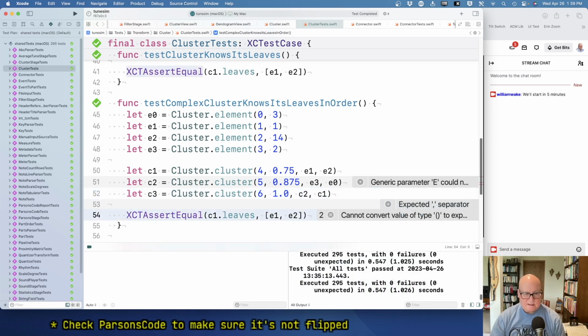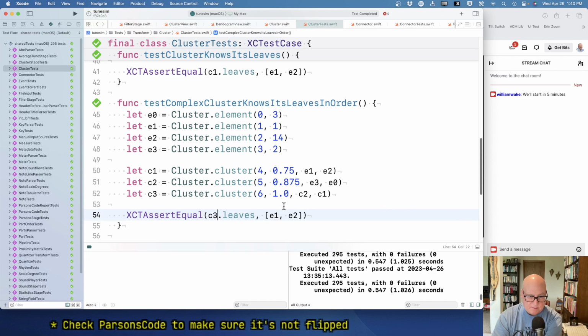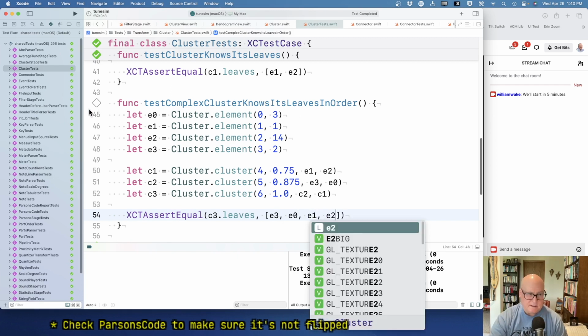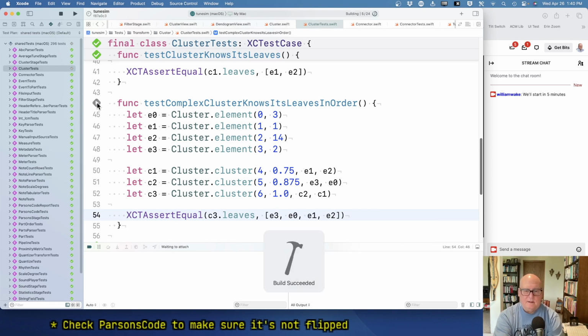Okay. Now, if we ask c3.leaves, we're going through this one first. So c2 is e3, e0. So this should be e3, e0. All right. e3 is 3. Okay. E0, then we should get E1, E2, because they're the bottom cluster of C3. Okay, and I think this should pass. I don't see anything that would make it go funny.